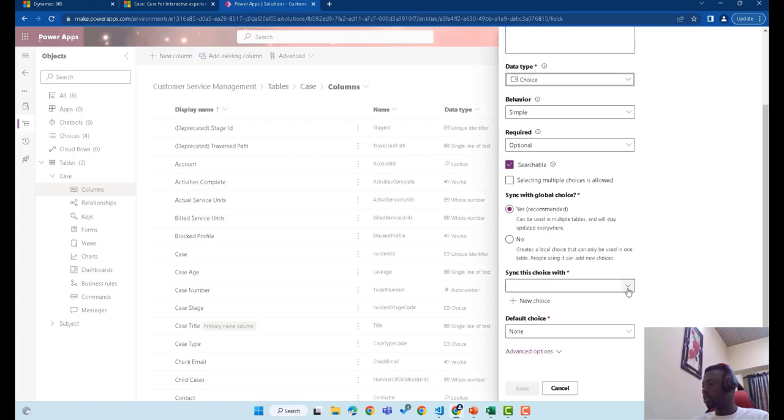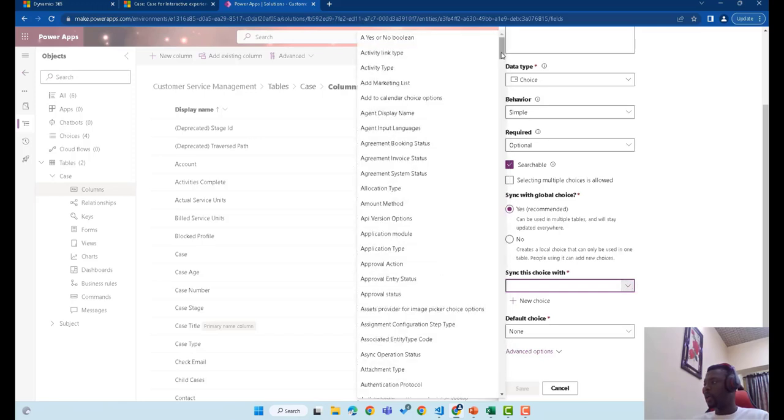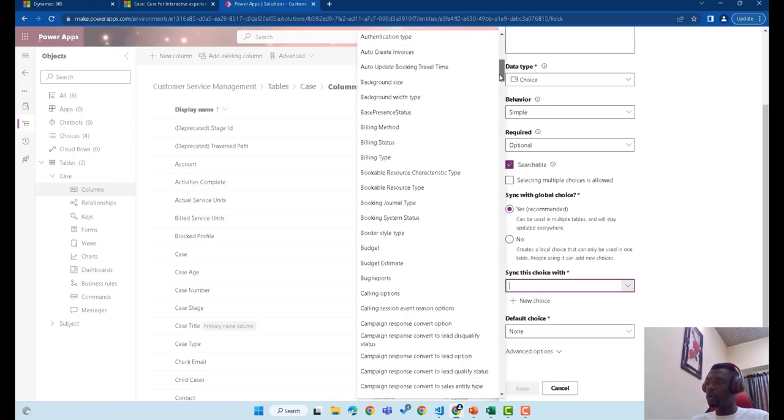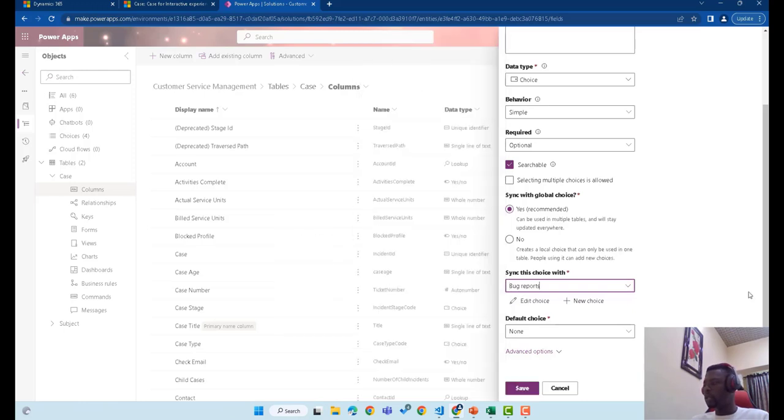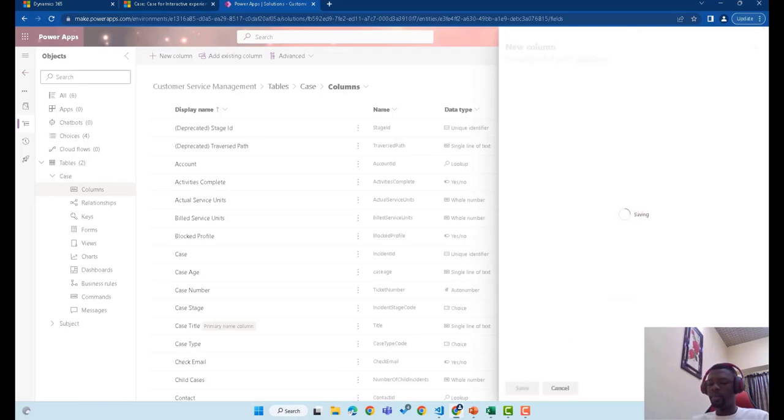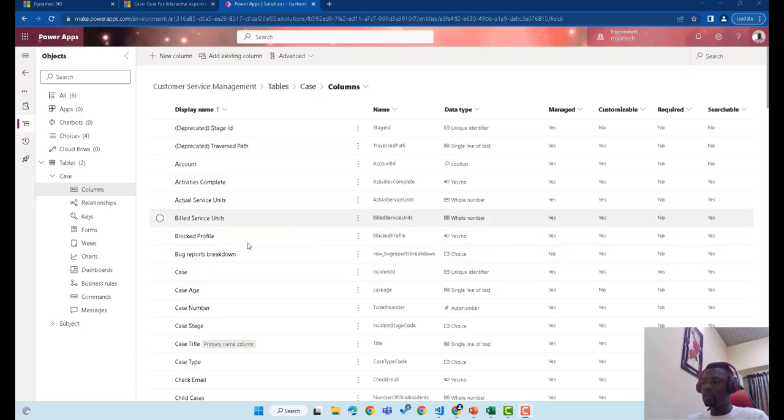Then go to choices, click on choices, leave everything as default, come down to your sync choice with, and we want bug reports. You can see the list of options when you hover around. Click on this, leave everything as default, and click on save. So we're done saving that. We'll do the next, which is product improvement request.